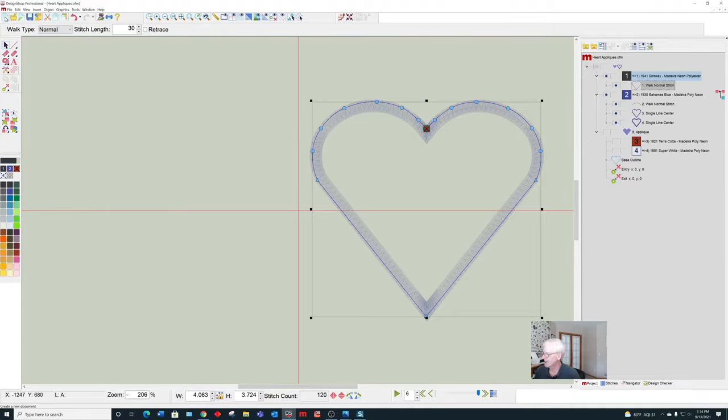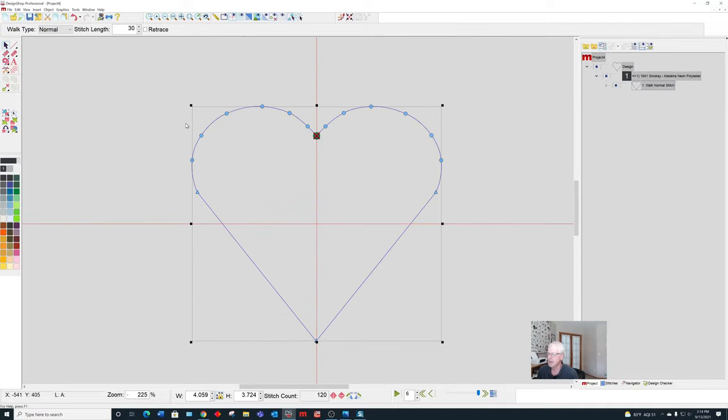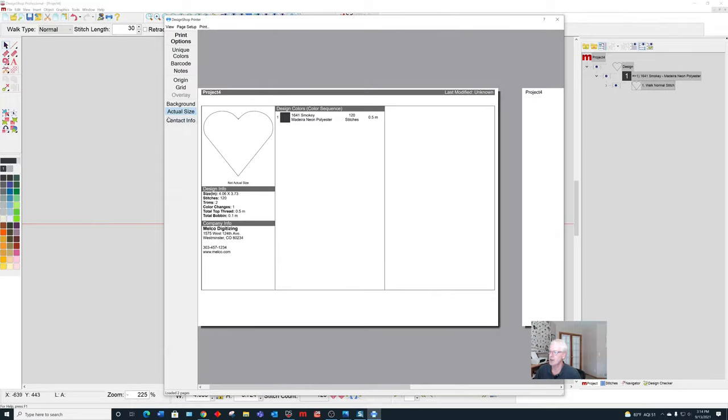Sorry, copy it to the clipboard, fire up a new window, and paste it. Okay, so from here, this is all I need to make the pattern from. So if I didn't have a cutter, all I have to do is go up to print. Our new print app in V11 is really sweet. And just make sure that actual size here is selected.